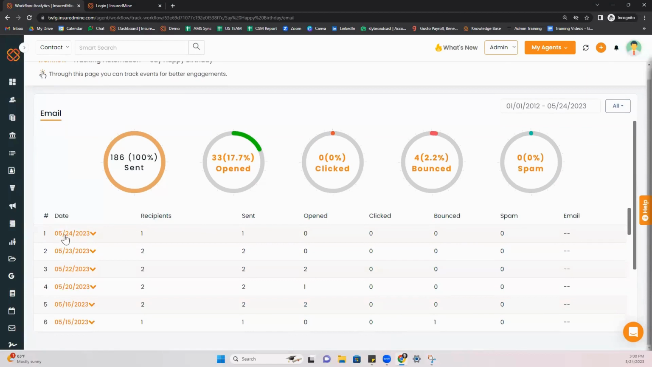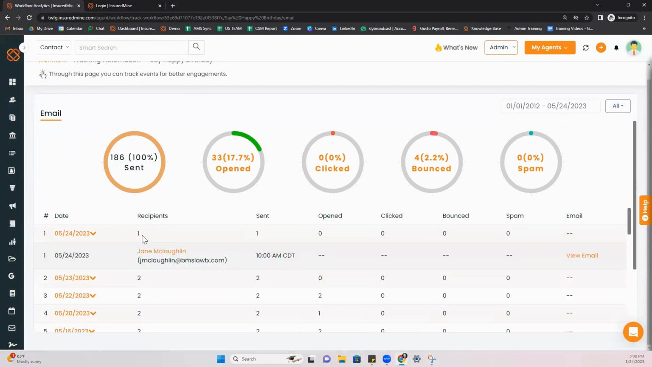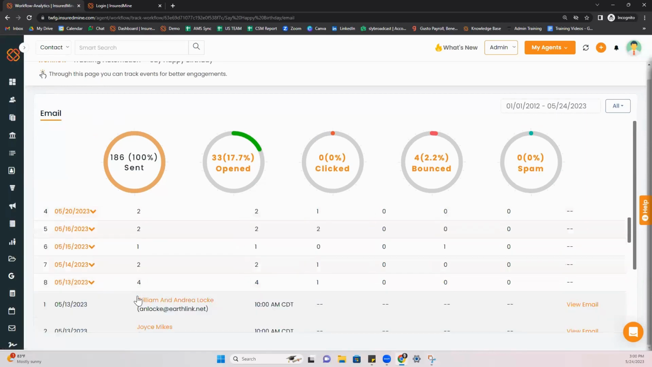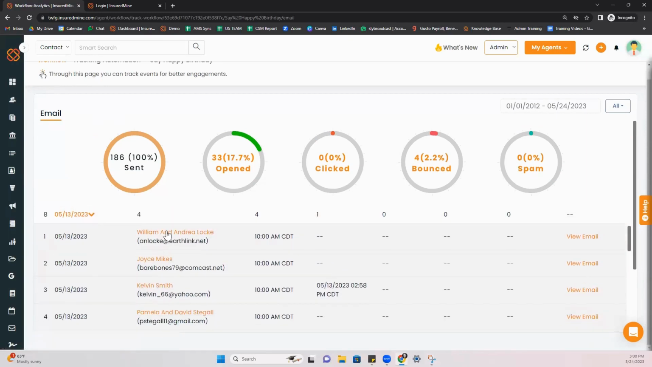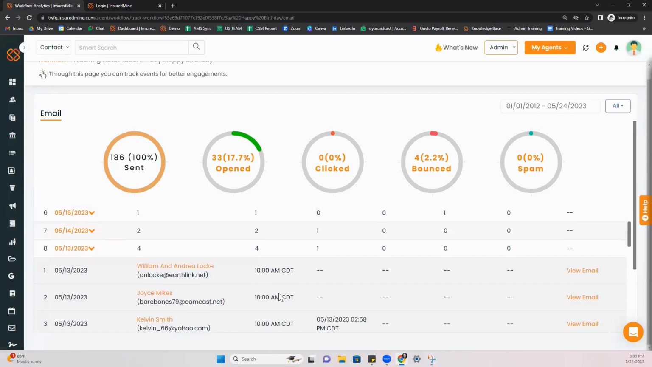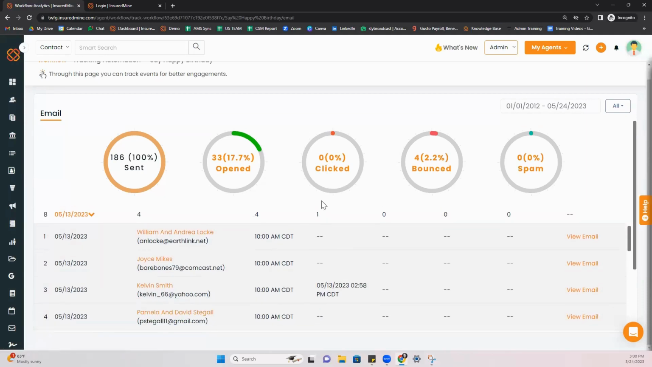And here you can see on May 24th, there was 1 recipient and I can see who received it. Or on May 13th, for example, there were 4 recipients and you can see exactly who received it. If she clicked on it, it'll show here clicked, and there's the time that she clicked on it, or he clicked on it.